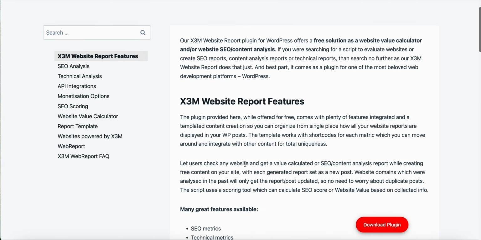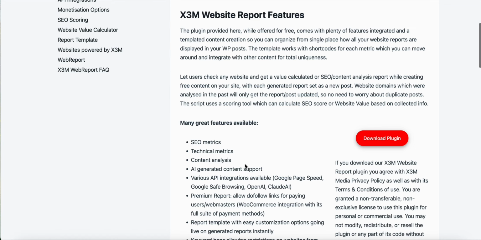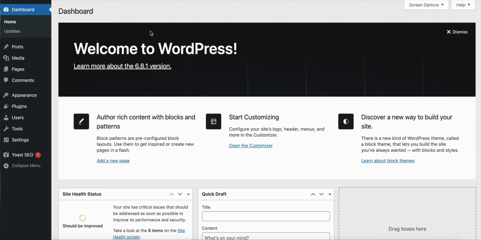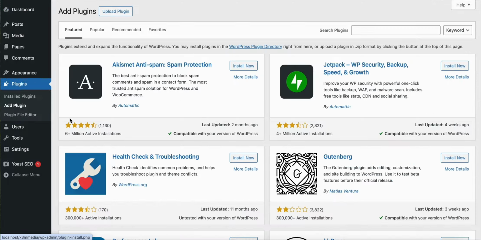You can start by downloading the plugin. Go here and click on the Download Plugin button and save it on your computer. Once you have saved it, go to your WordPress admin dashboard. Go to the Plugins section, Add Plugin, and click on the Upload Plugin button.